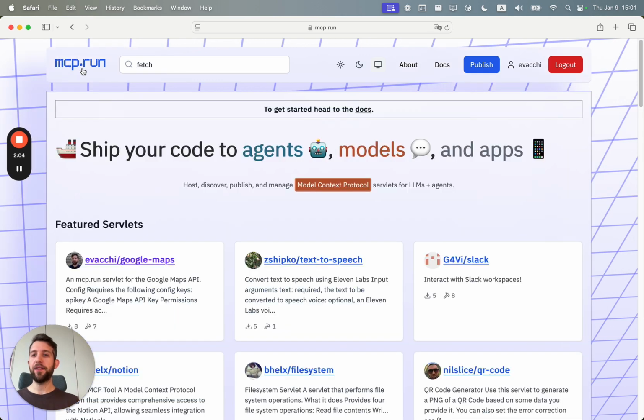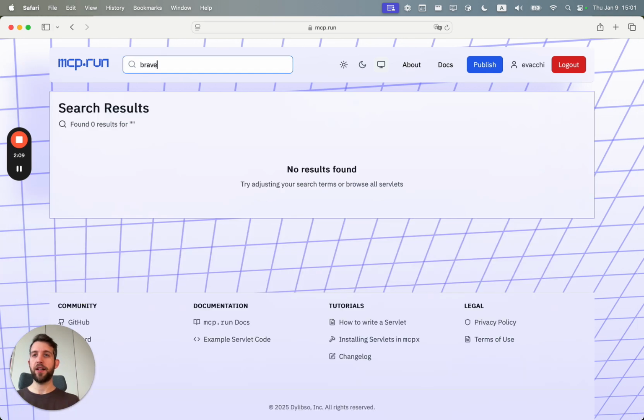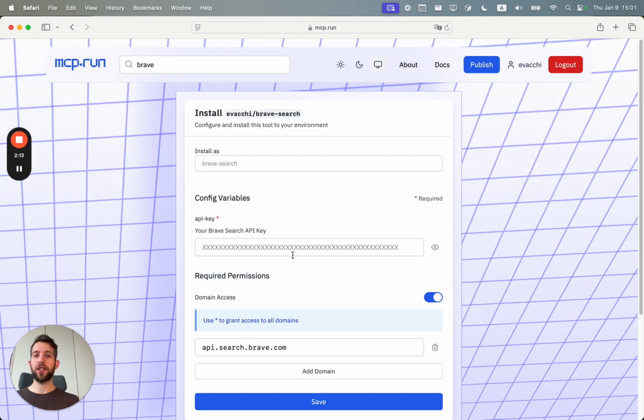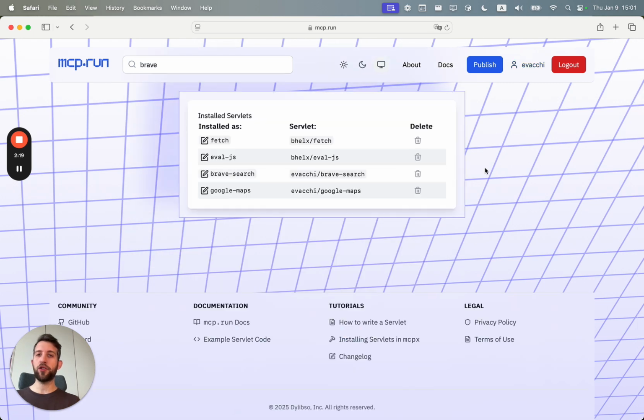And then finally, I'm going to go to Brave, and do the same here. Just paste your API key here, leave the config as it is, and save. If everything went well, you should be able to see Fetch, Brave Search, and Google Maps.